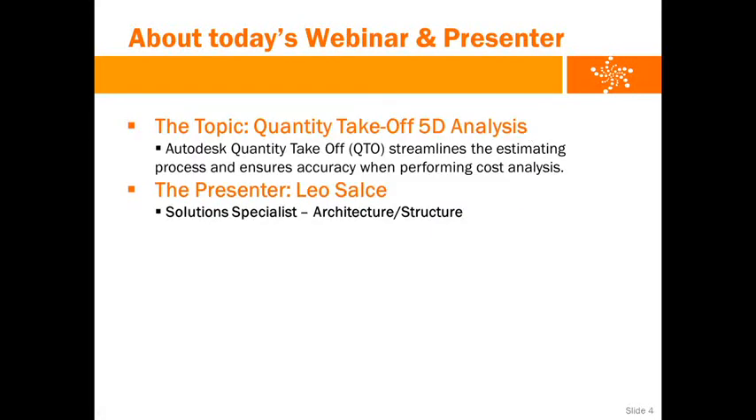Over the next hour, we'll go over how Autodesk Quantity Takeoff streamlines the estimating process and ensures accuracy when performing cost analysis. Learn how QTO works in conjunction with Autodesk's family of BIM products, which will help you significantly reduce the amount of time necessary to prepare design and construction estimates and minimize errors and omissions.